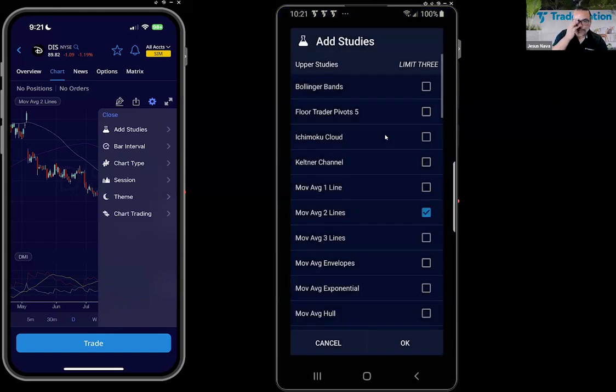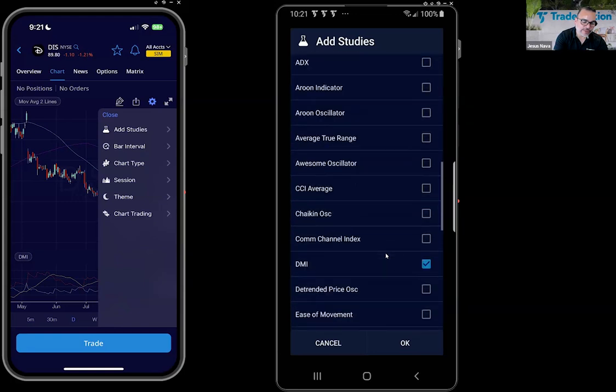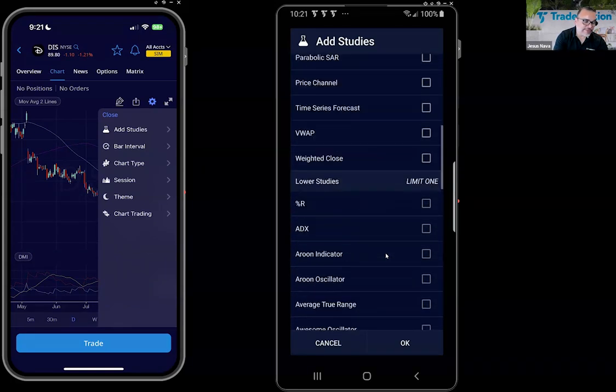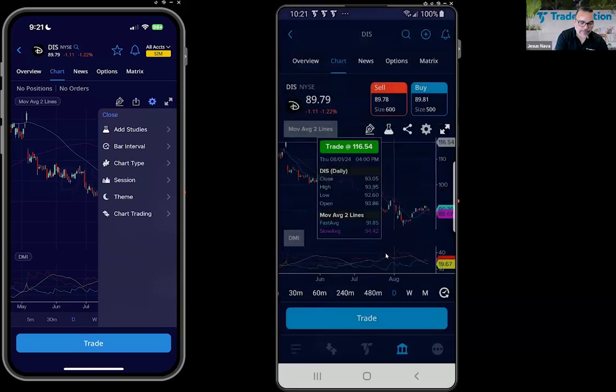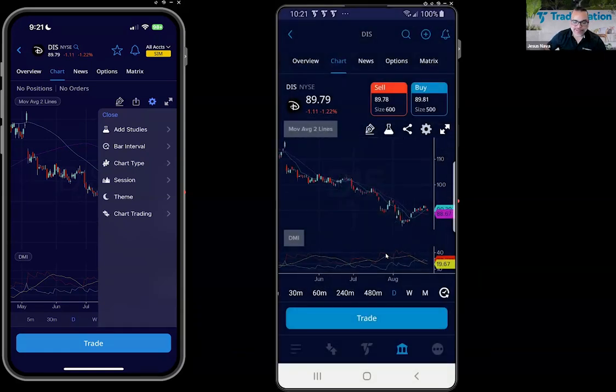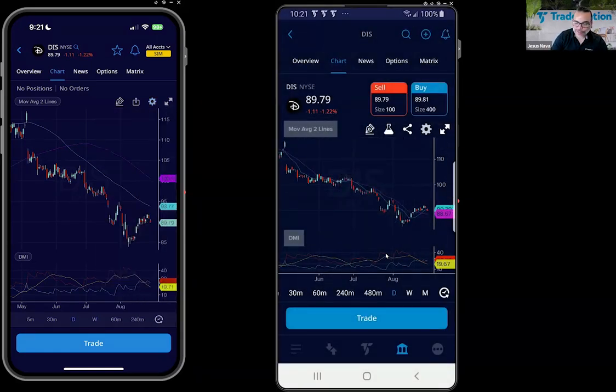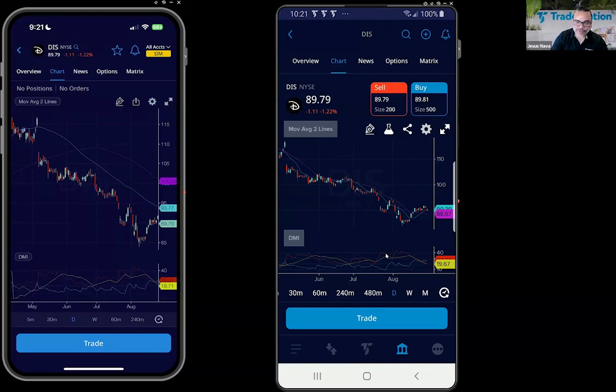You tap on the science beaker, and then we find all the different studies that we can add to our chart. And you can use your finger to cycle through them. You're not going to have as many studies as you do on the desktop, but at least you have a way of looking at an average or a MACD or an RSI, whatever it is that you want to look at, you can put it on the chart very quickly. All right, so that's the chart here on Android. Same list of studies here on iOS.